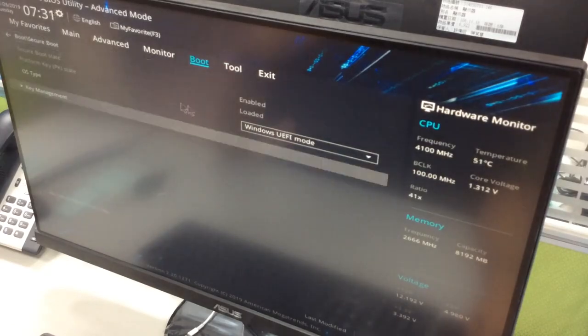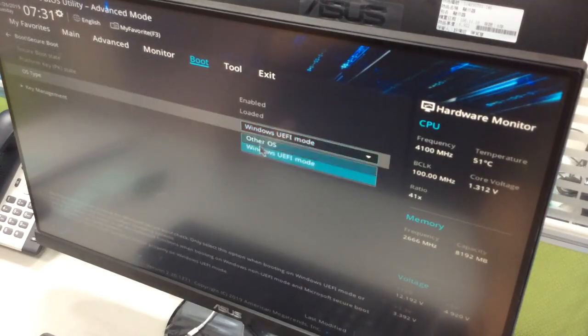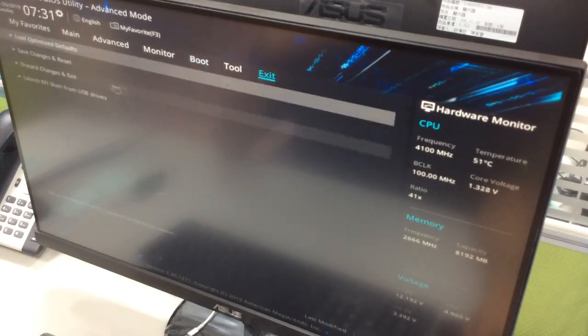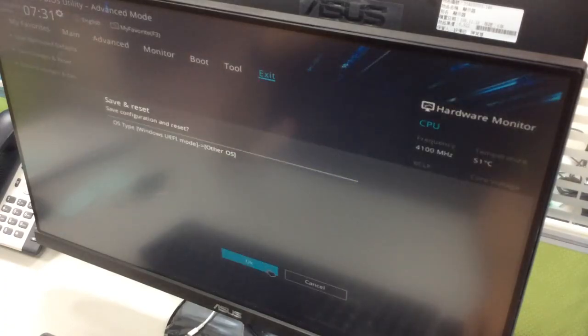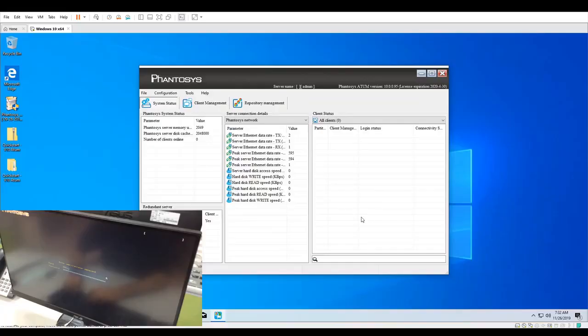Then we also need to disable Windows UEFI mode. Put other OS. This might give you trouble if you have this option on your BIOS. Remember, every BIOS is different, but that's the basic steps that you're going to take. Once this is finished, we're going to reboot, and if it's on the same network as our server, it's going to come to the logon screen.